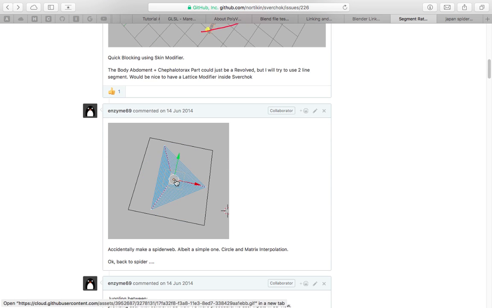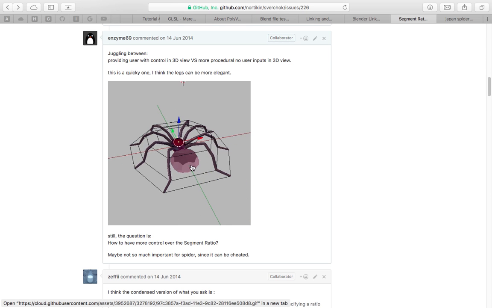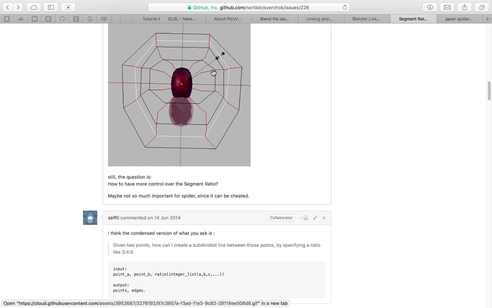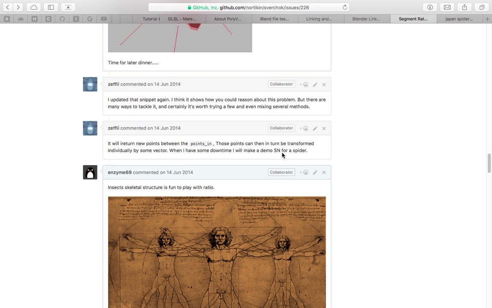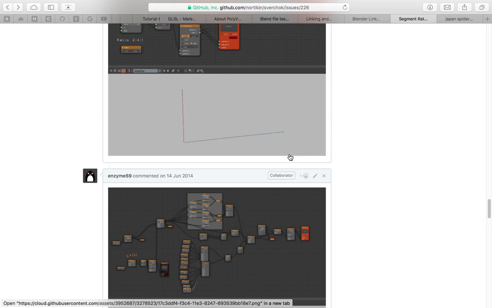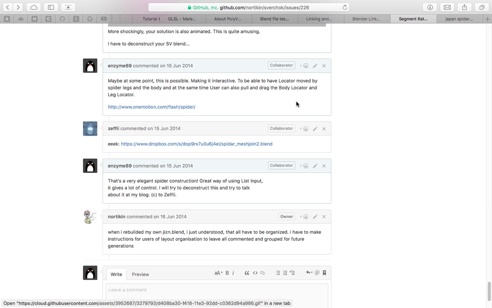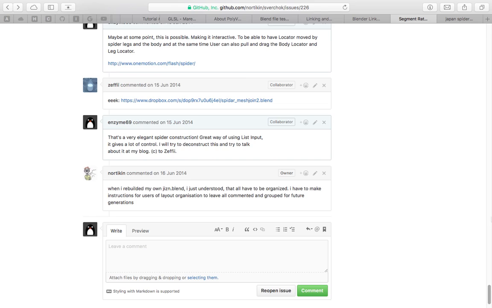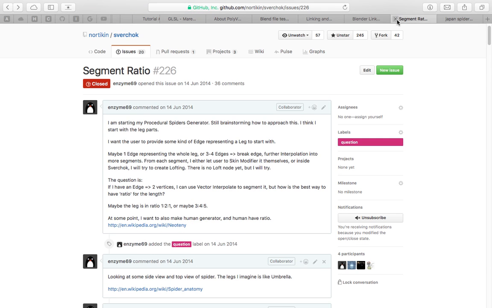I also have another idea where I'm using a bunch of circles to generate this kind of spider. I'll try to explain what I have. Basically, this GitHub has some really good examples from Sverchok developers, but this is pretty old. I have to update it.